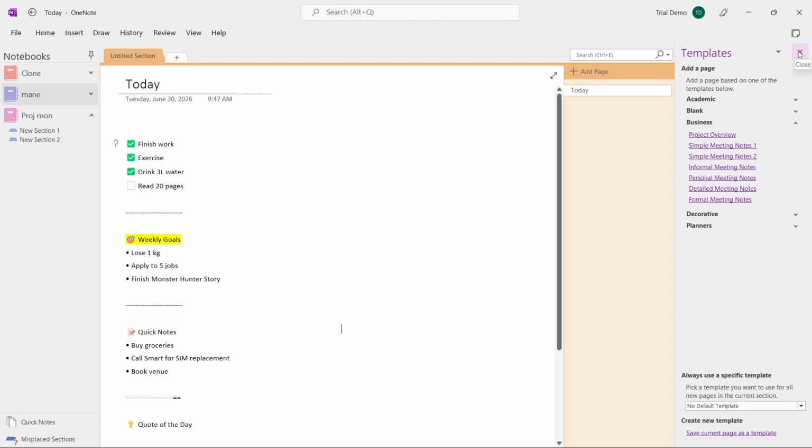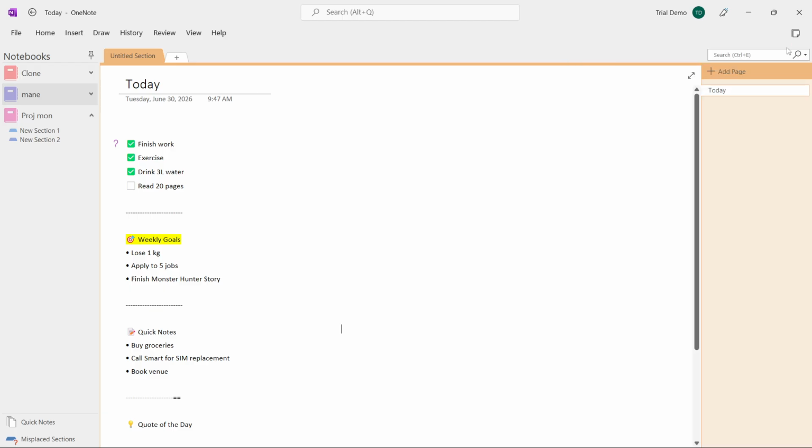To begin, open your notebook in the OneNote desktop app. Make sure you're in the notebook and page where you want the spreadsheet to appear. This is important because the file will be inserted directly into the current page, so it helps to choose the correct section before moving on.